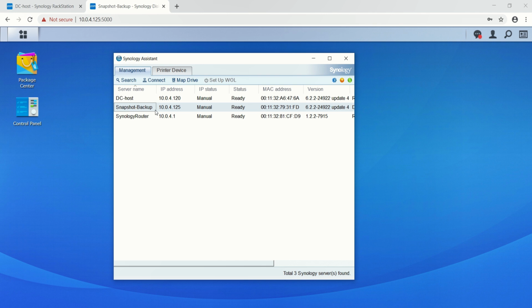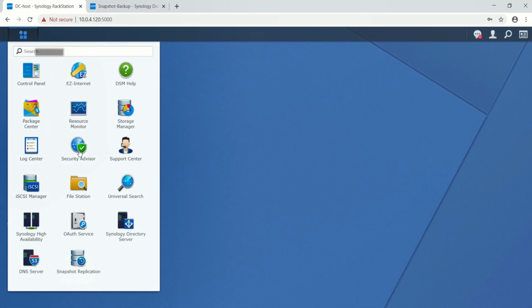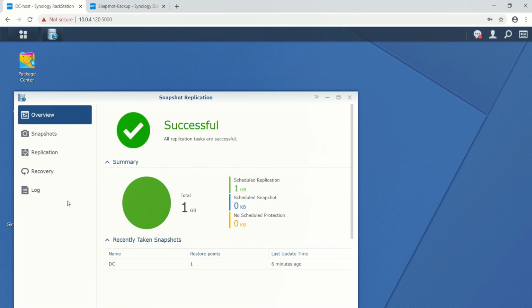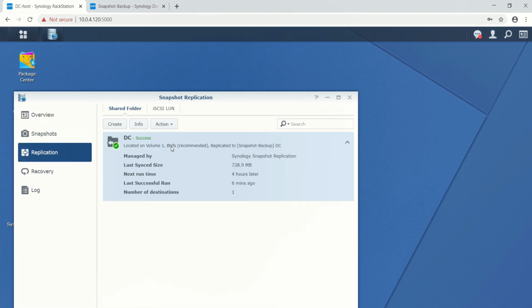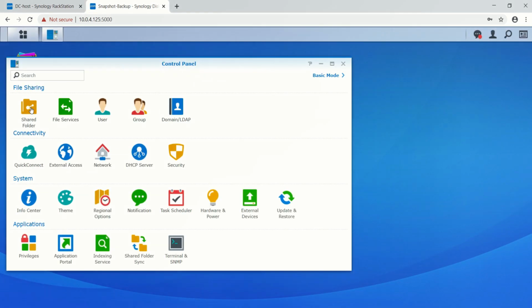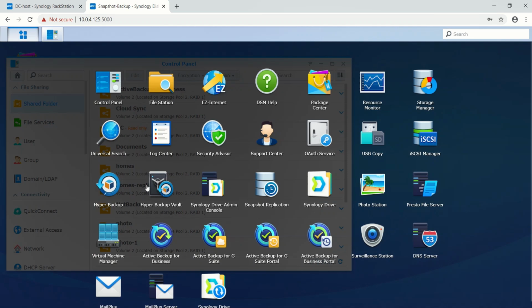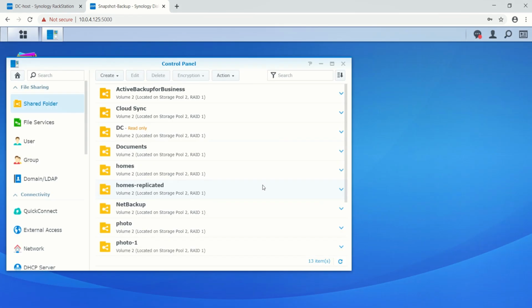This is Snapshot Backup that we're currently logged into with the 4.125 IP. If we go back to the DC host, our primary server with the original data, and open Snapshot Replication, you can see the replication is already set up and replicating to Snapshot Backup. So fairly simple setup. If you go to Snapshot Backup, you can see that a DC shared folder has been created and it's automatically set into read-only. So that's a feature of Snapshot Replication to make sure users aren't going to delete your backup files.